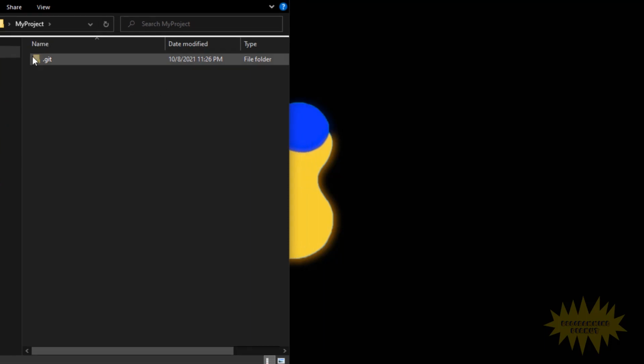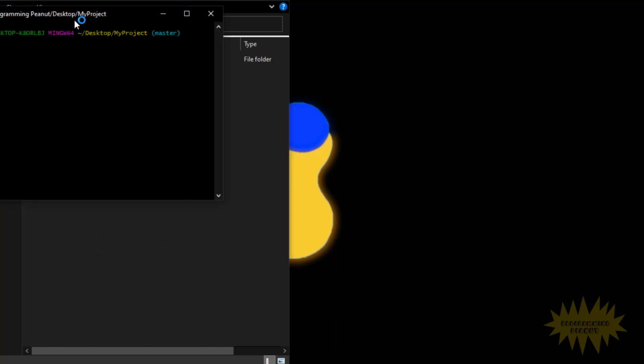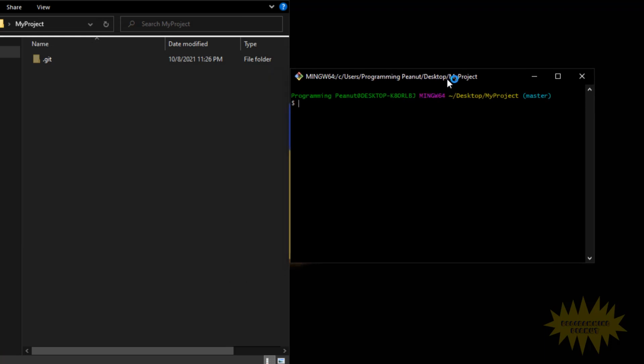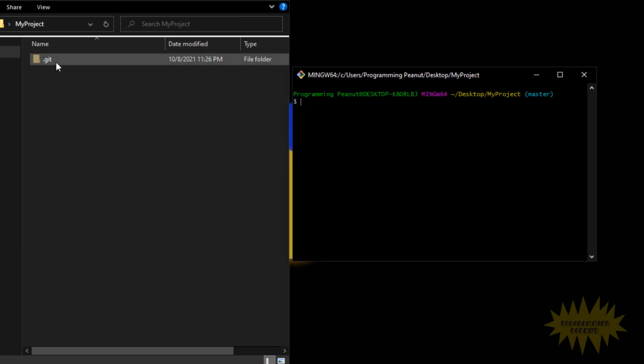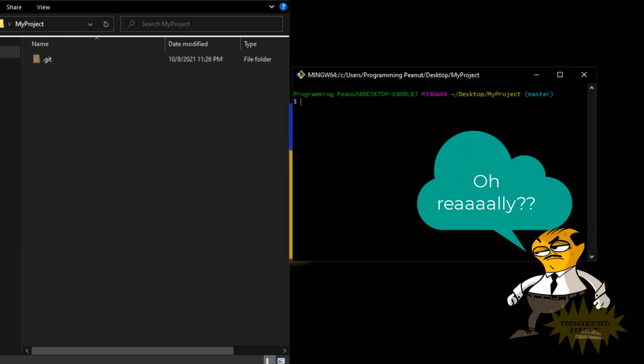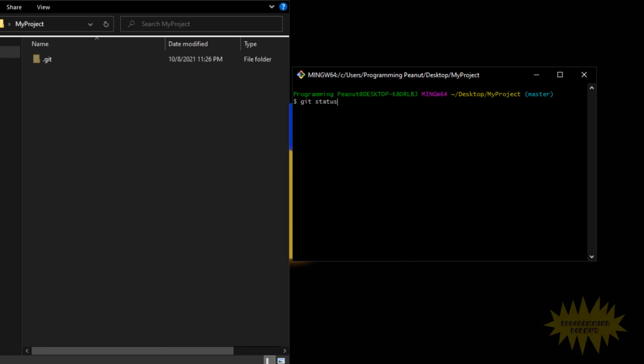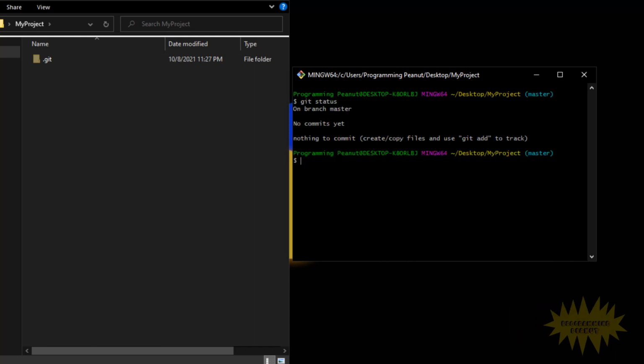So I have my folder called My Project, and it's completely empty, except for the fact that I've already initialized Git inside of it, which is why this .git folder is there. All right, so in my Git bash window, I'll type in git status, and you'll see that it's completely clean. Nothing in the working directory, nothing in the staging area, right?